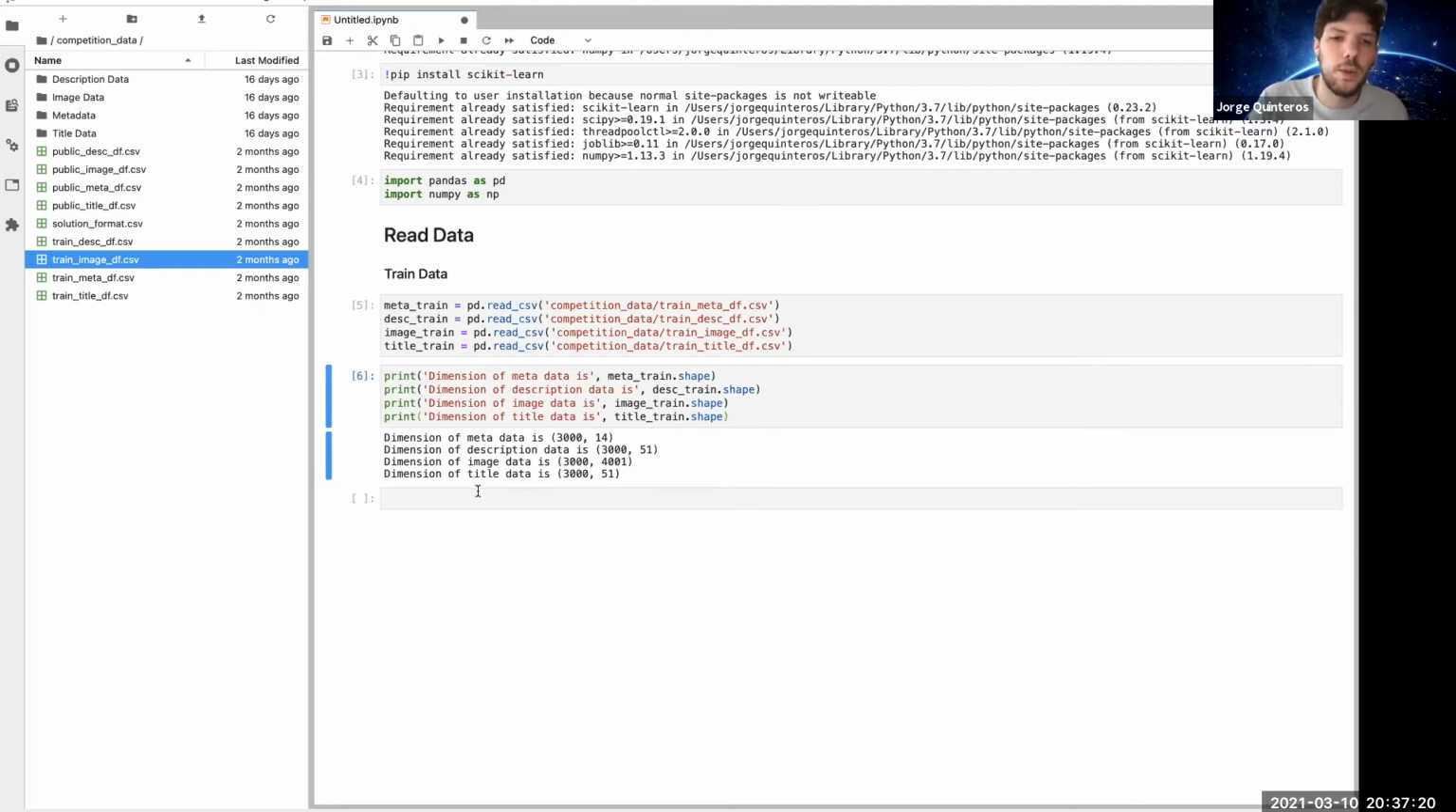Then I recommend always using the head method to take a look at it. But let's first start with the metadata, which is easy to understand.